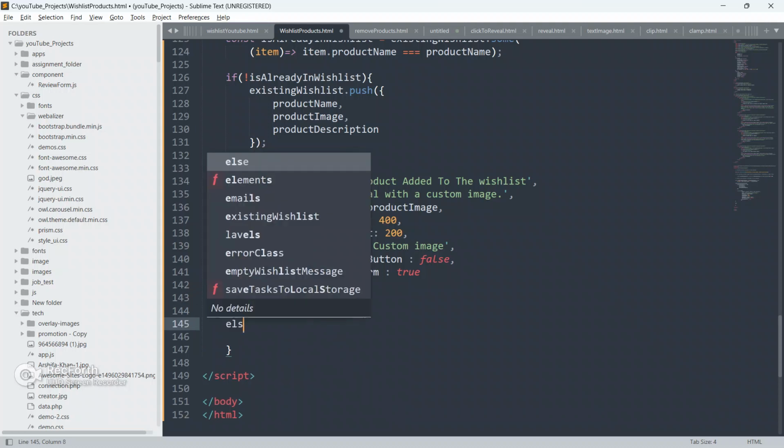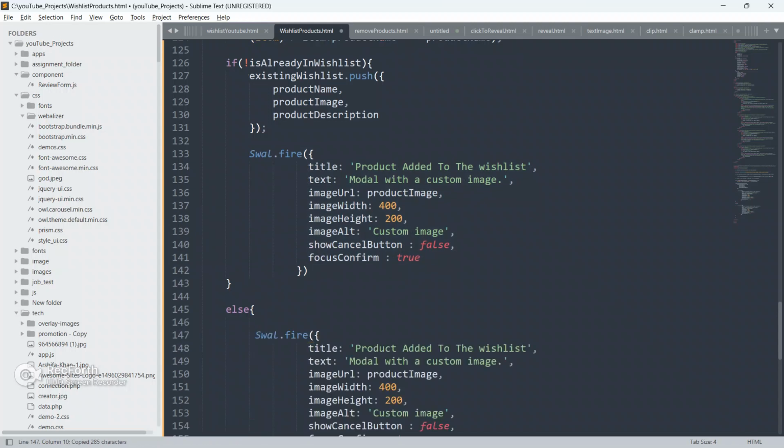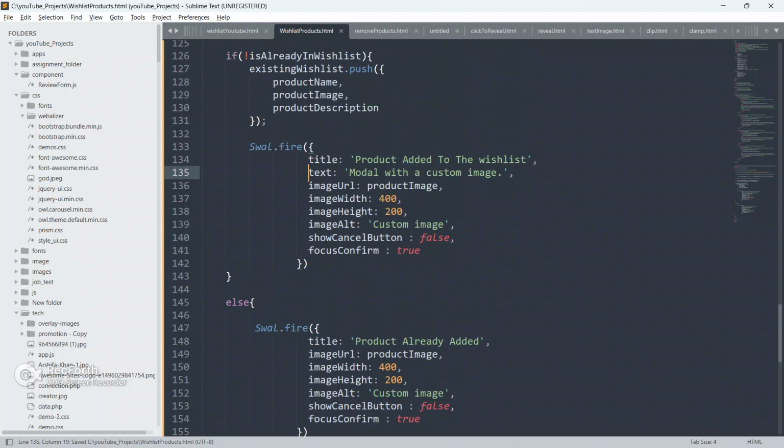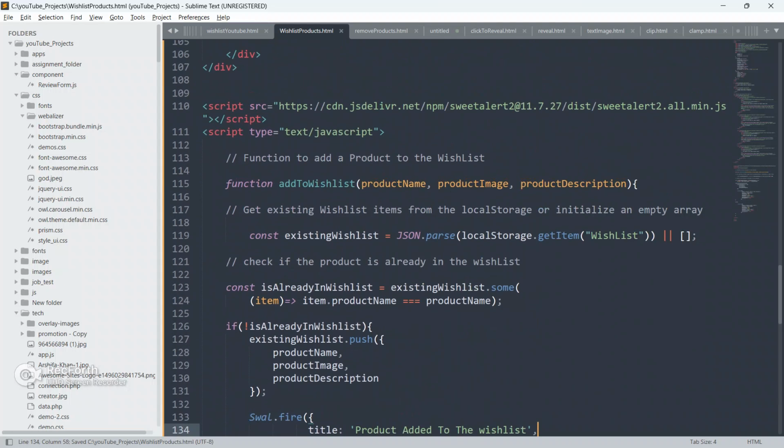Else we will say else. Just copy this alert from here only and paste it here, and we will just change the text. So the text will be: product already added. And the rest will all be the same. Just remove this text from here. We don't require this. If you require it, you can keep it, but as of now I am removing it.